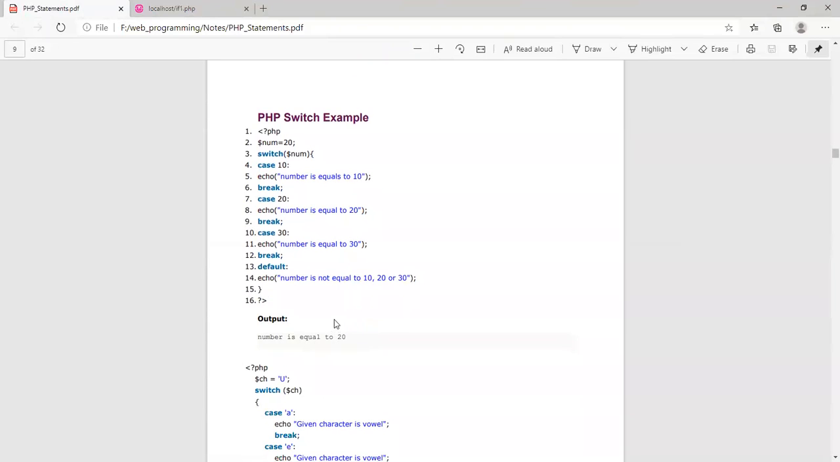So this is a simple program where we define the value of num as 20 and we check the condition. So case 10, the number is equal to 10, and then we use break. Then case 20, the number is equal to 20.